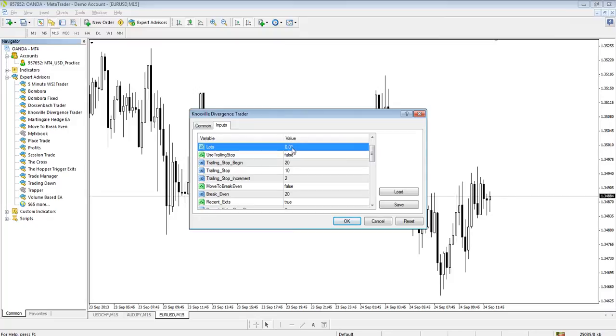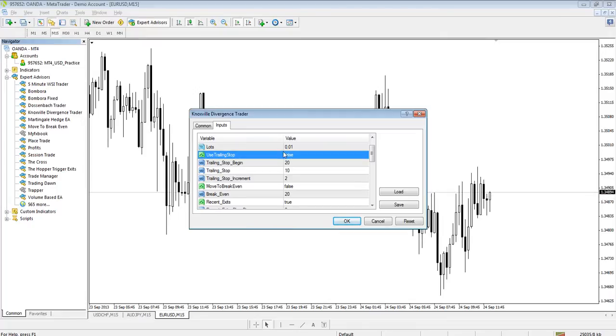I always put it on 0.01 as 10 cents per pip, just in case someone forgets to change it. That way they don't get huge lot sizes being traded on their platform. Use trailing stop. That's if you want to use a trailing stop. I set it to false as default, but you can set it to true if you'd like.